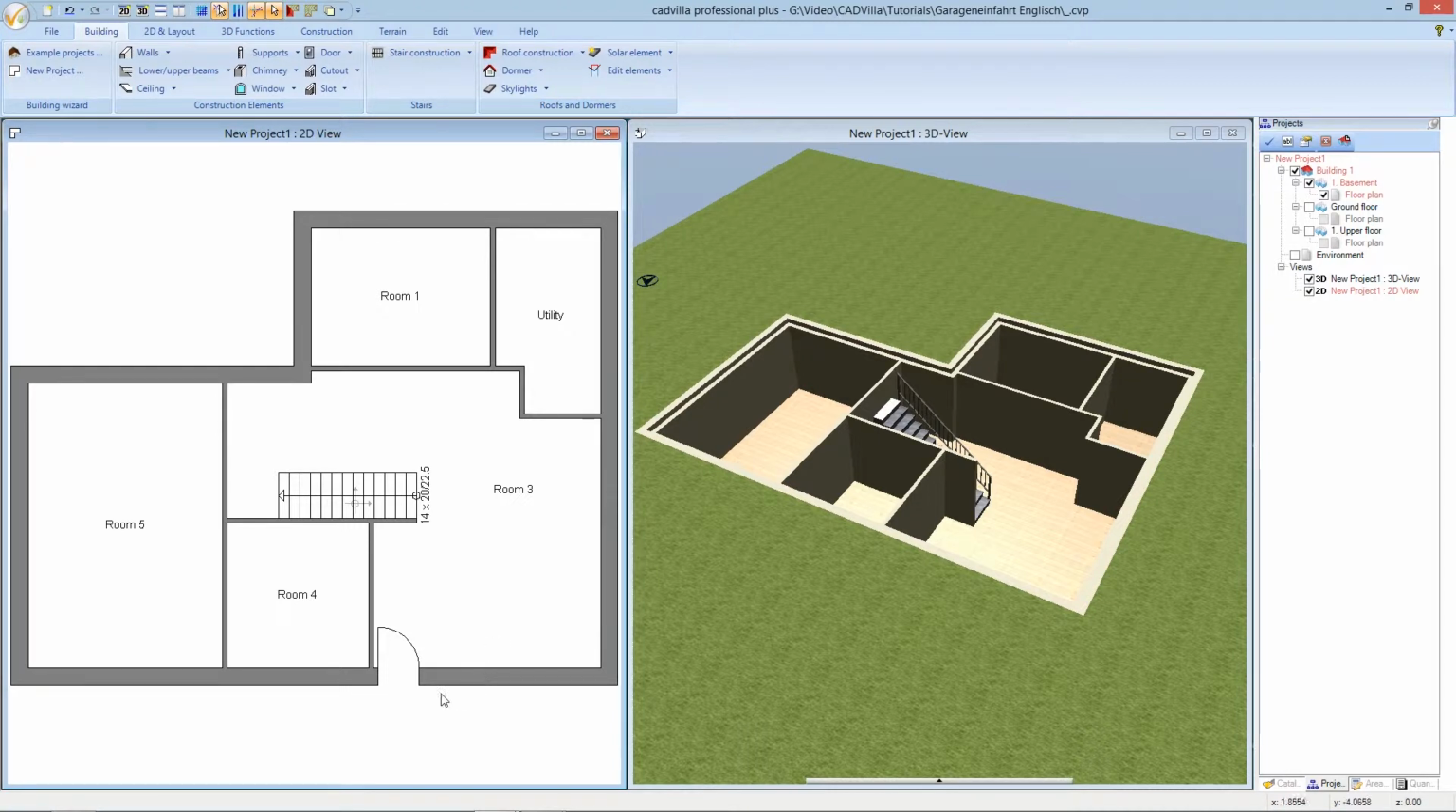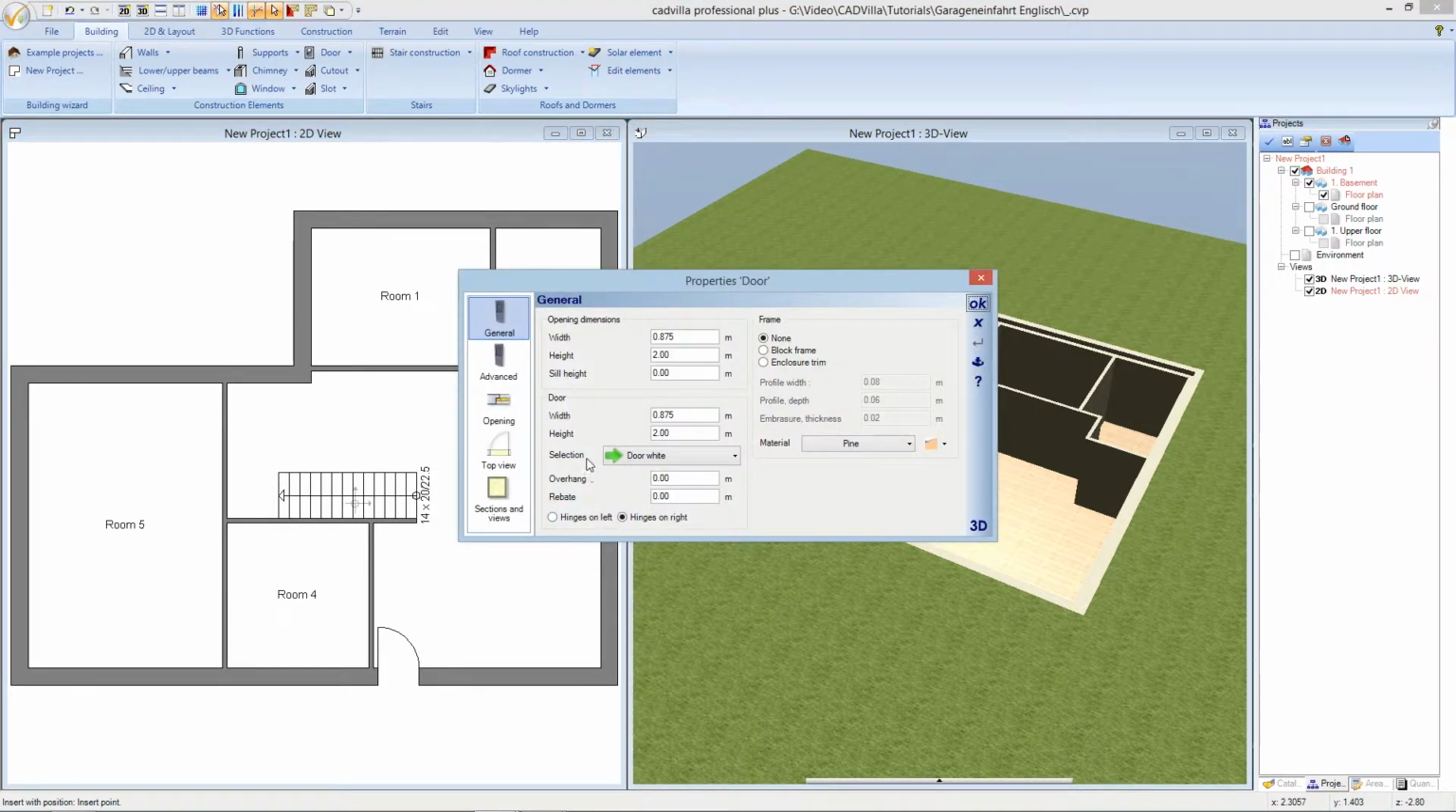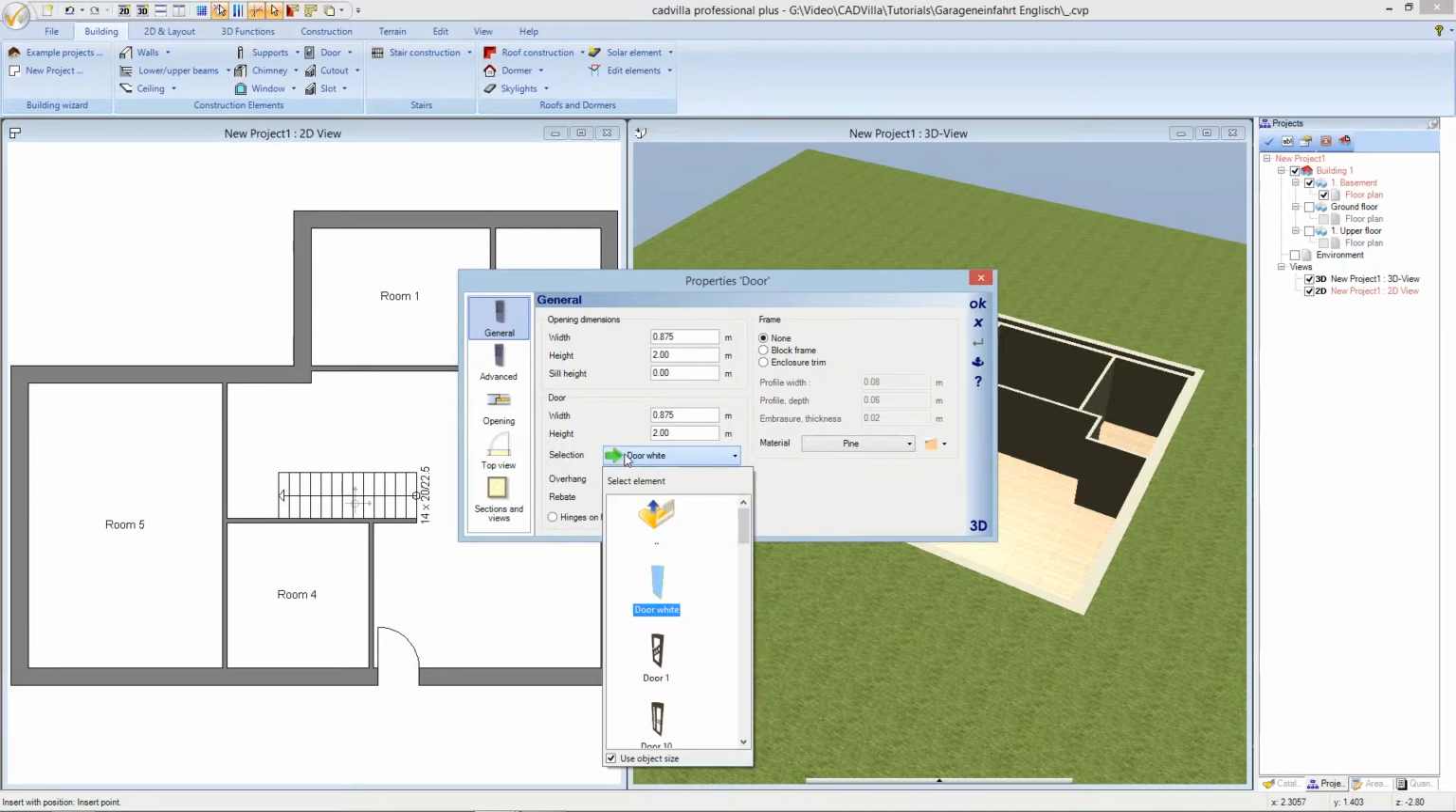In the next step we will create a garage door in this area. Therefore we select again Door, Door and Free Positioning. First we define again the properties of the door. Therefore we press the right mouse button and we select Properties. At the point Selection we select again a door type. Therefore we open, for example, the folder Garage and Industrial Doors and we select, for example, this door with a double left mouse click.